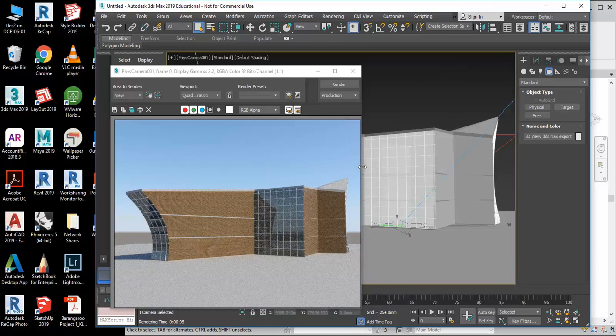So that gives you lots of options for using 3ds Max once you realise that you can use all the things you've done in Revit.